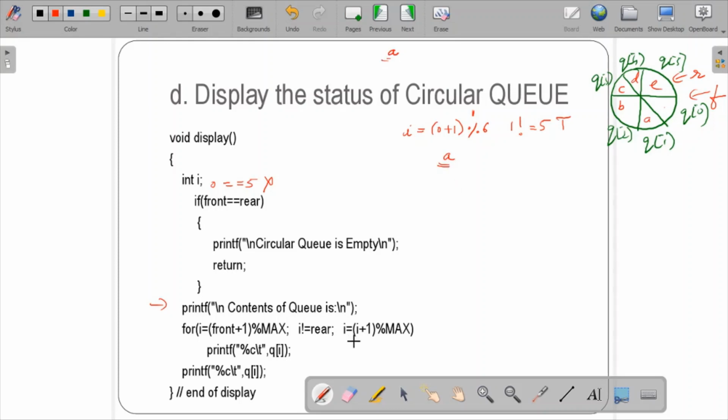Next, i should be incremented, that is it will go back to this particular case. So it will be i is equal to i plus 1 modulus 6. So next iteration is i equal to i plus 1 modulus 6, which is 2 modulus 6. So i value is updated to 2.